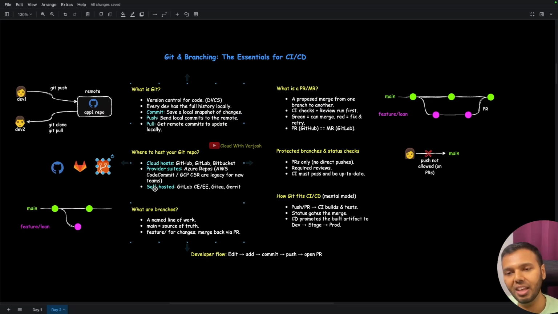Then there is self-hosted. If you do not want a public service like GitHub, GitLab, you can have it privately. You can create a GitLab CE or EE, Git, Gerrit. All these allow you to use self-hosted repository hosting platforms. I want you to understand one thing. If you are self-hosting, you must ensure that your solution is highly available.